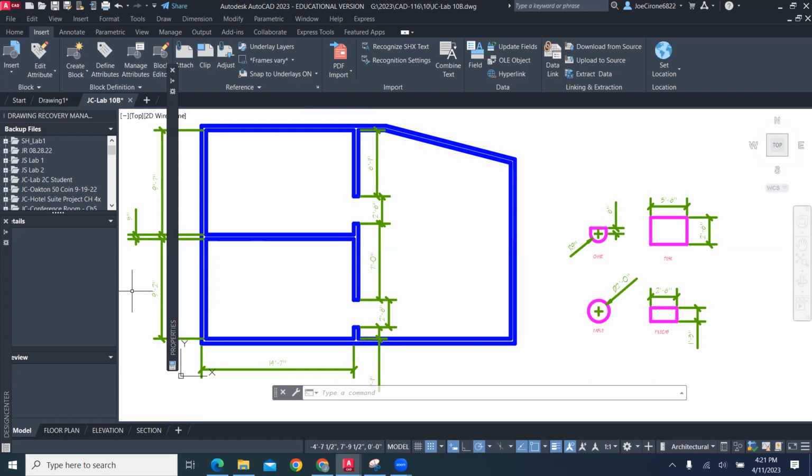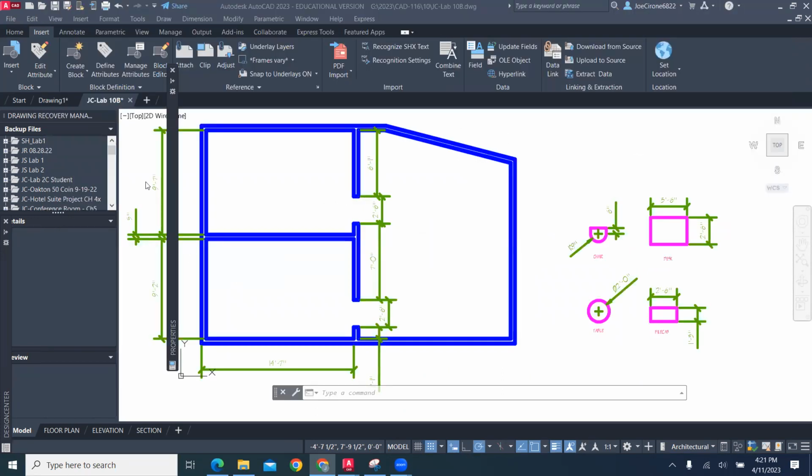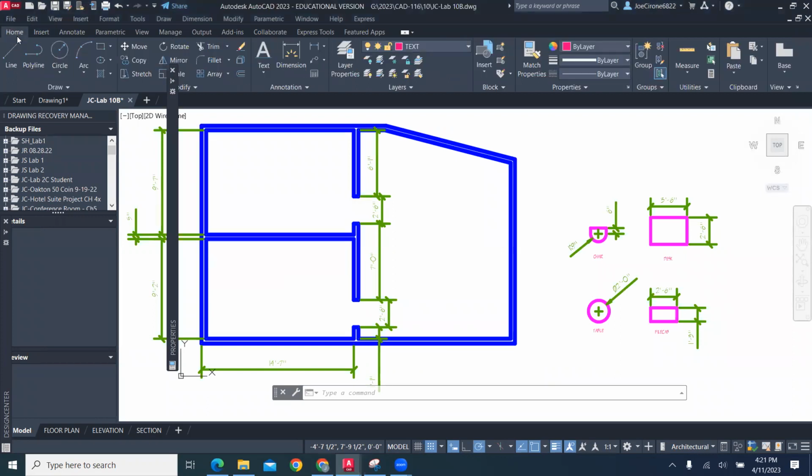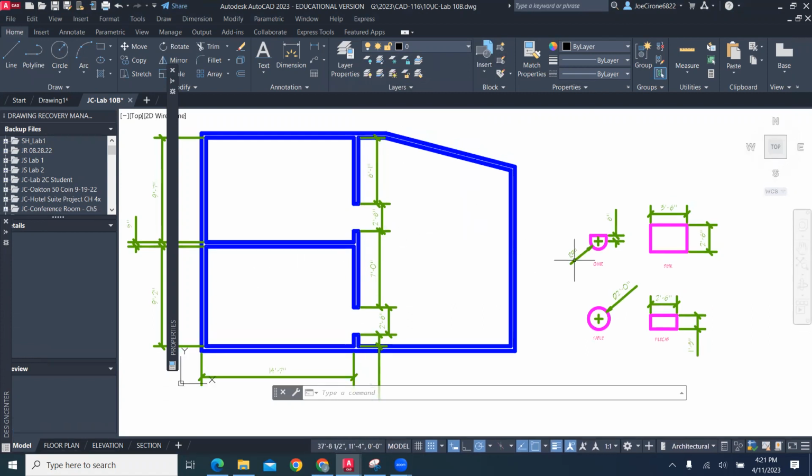Inserting them into the drawing doesn't really need another video. We'll continue on. So what we'll do is we will use the insert command to insert the furniture into the drawing as shown. And they didn't really put any specific dimensions on here. So we're just going to put in the desk and the chair, table, some more chairs. And this looks like the file cabinet. Right. Back to the home tab. And I'm going to go on the 0 layer. When I insert these blocks, they'll come in on the layer that they were created on.